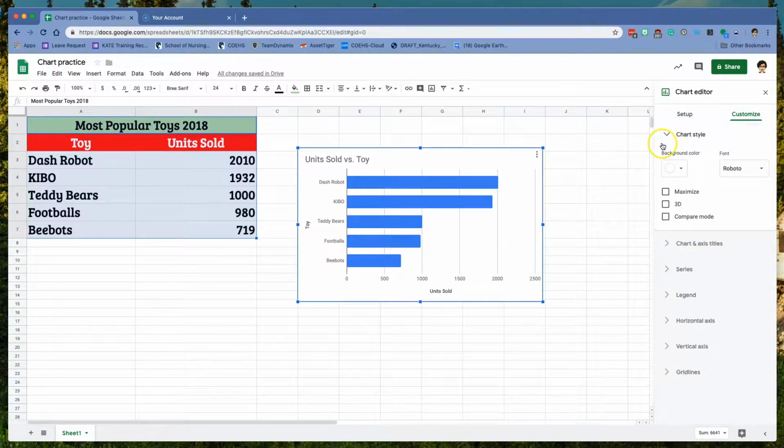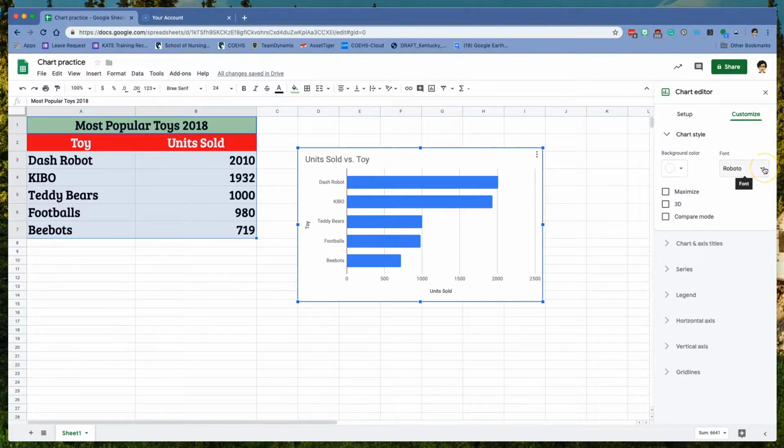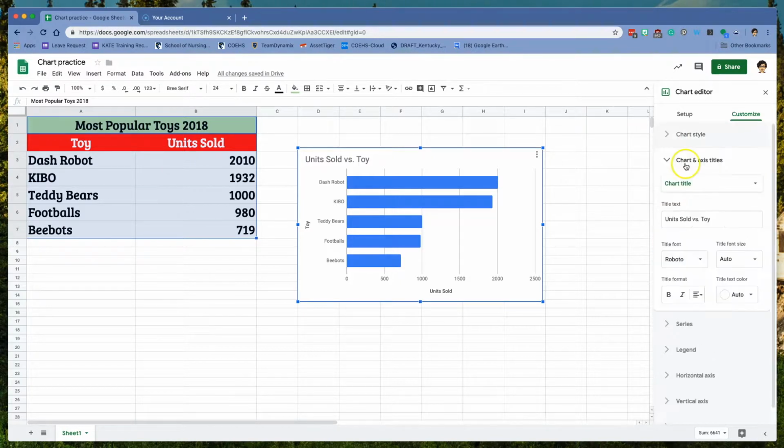All right, also we have here, we can customize it. We can change our chart style or the way it looks, and so we can change the background color, and we can choose any color that's here, or we can go in and choose a custom color. We can also, under chart style, change the font that it's using. Under chart and axis titles, we can change the chart title, subtitle, horizontal axis title, and the vertical axis title. And for each one of those, we have here the option to change what it is.